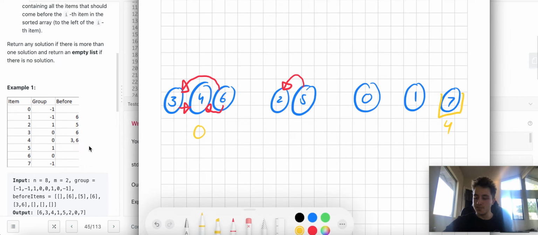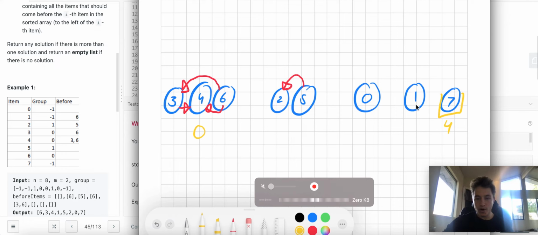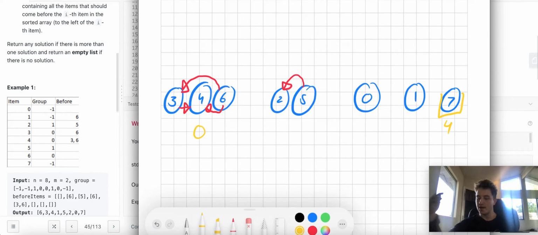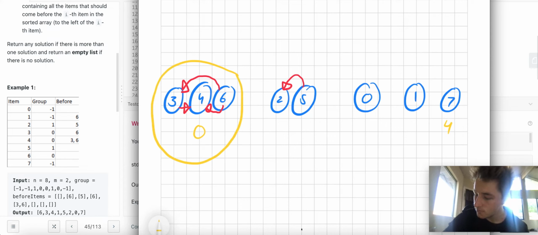Since there's a relationship between 6 and 1, that means there's a relationship between 4 and 1 and 3 and 1, right? Because if 6 is before 1, then the members that are in the same group as 6, 3 and 4, also have to be before 1, because they have to be together. I keep saying the same thing, but I want to make that point crystal clear. So what that basically means is that these nodes are a tight unit.